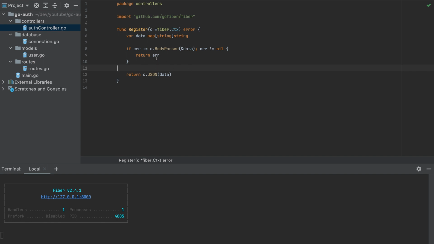Now let's create the user here. So first let's create a user variable, which is equal. So first let's import the models here.